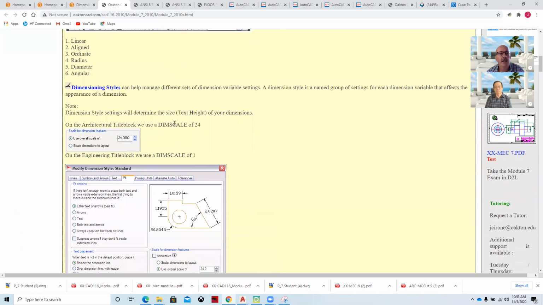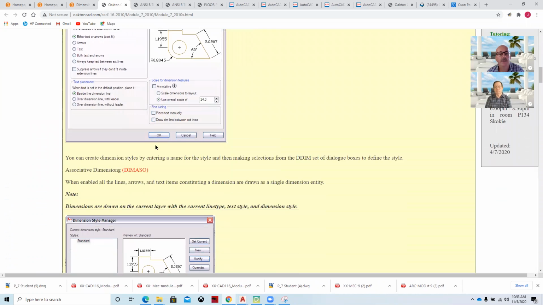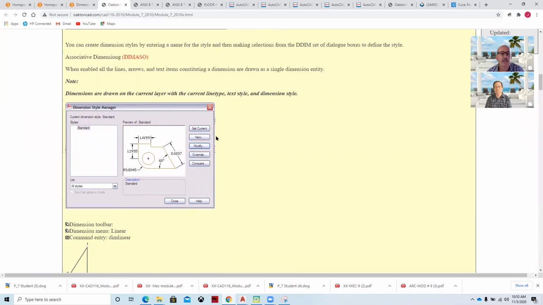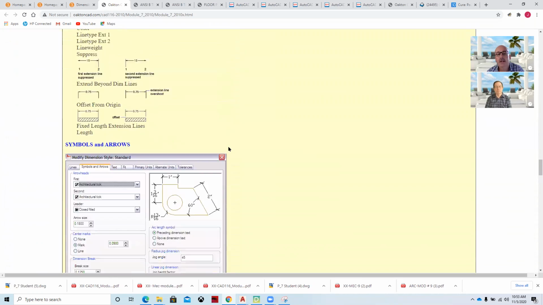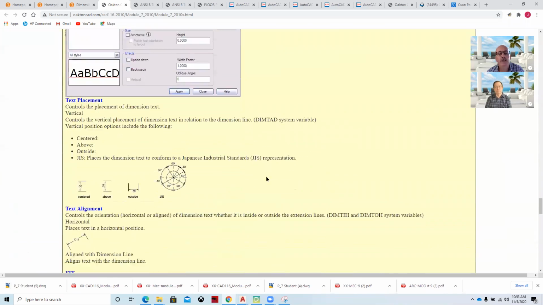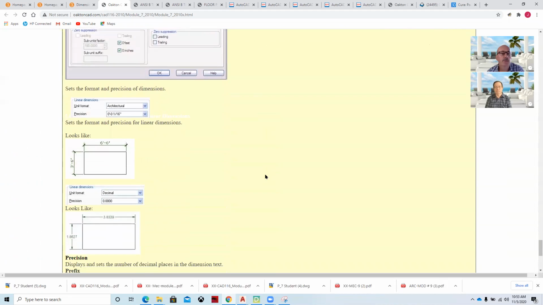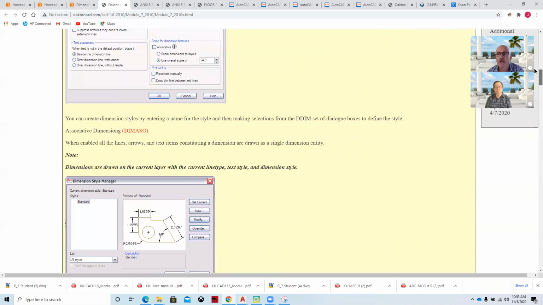And then there's just some real helpful information on dimension styles, dimension associativity. And this was great back when we started before D2L, but now it's really just reference. And there's some good information there if you want to use it.